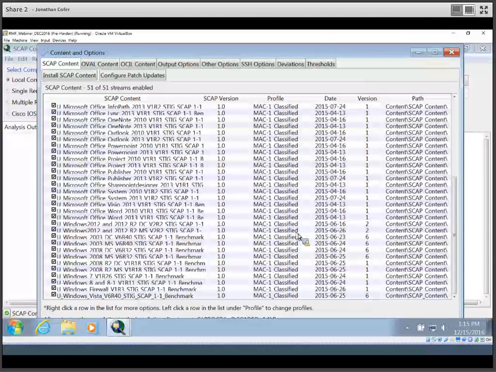Now, because these benchmarks are only updated when the compliance checker itself is updated, the actual application, there's a very good chance that the most recent benchmark for your operating system is not going to be preloaded into the compliance checker. That's why we showed you where to download it. Now I'm going to show you how to import it into the compliance checker tool.